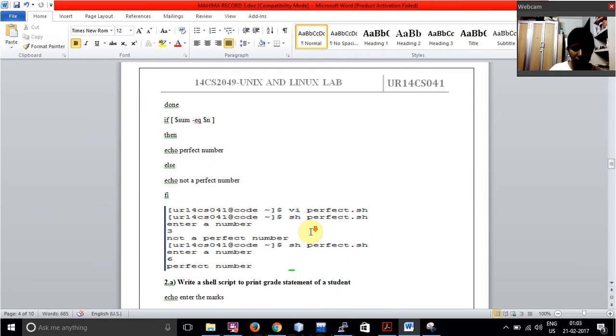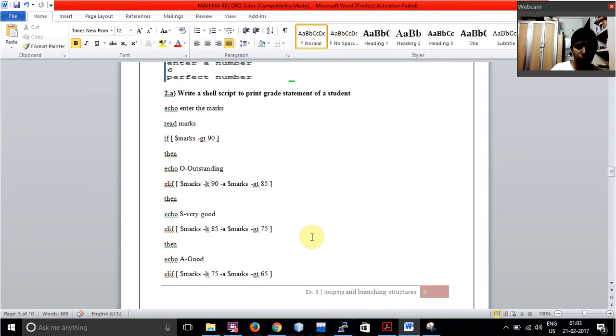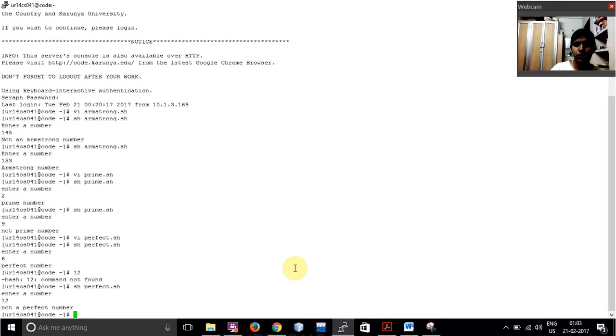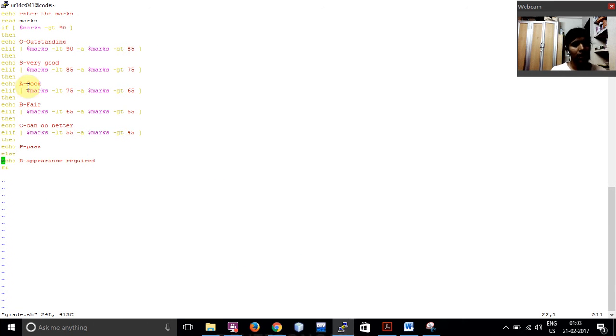Now after that, for my next question, I need to print the grade statement of a student. This is basically based on the marks. So I have my program here. Let me explain the code for you. I have prompted the marks from the user, and then I have checked based on each mark. That is, if the mark is greater than 90, then the grade point would be O, that is outstanding.